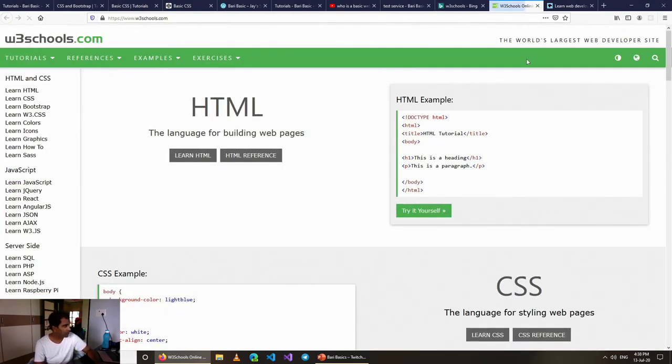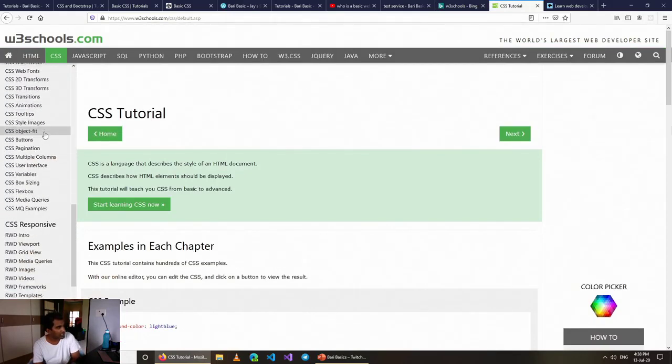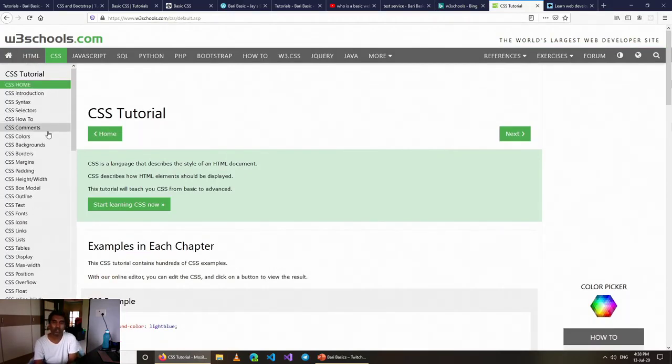Now on the left side, you have an option called Learn CSS. And if you go to Learn CSS, you'll see that there are a lot of things here. Look at that. It's a very, very long, lengthy list of topics in CSS.